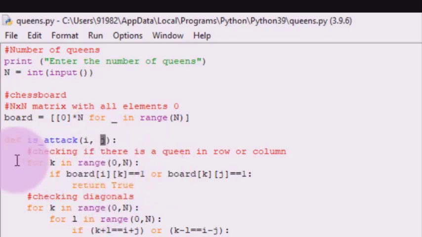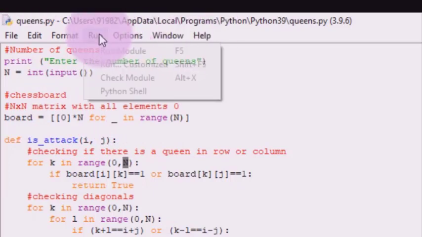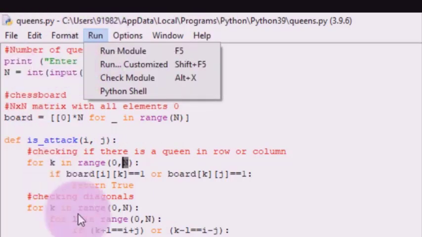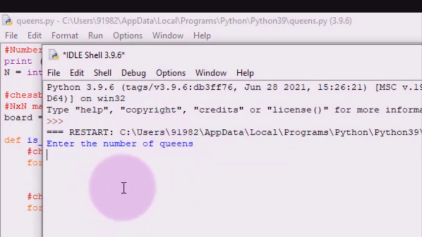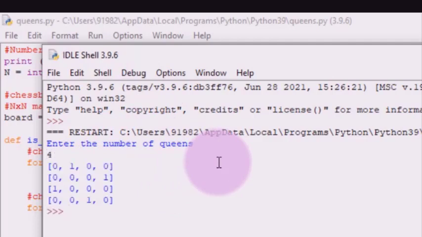Then we are checking, can you see over here, for k in range 0 to n. Now see students, this n is basically the input which we are going to take from the user. This code has been designed for an n by n problem. When you run the code, you can ask the user to enter the number of queens. So when we enter 4, the code will give you output for 4 queens.